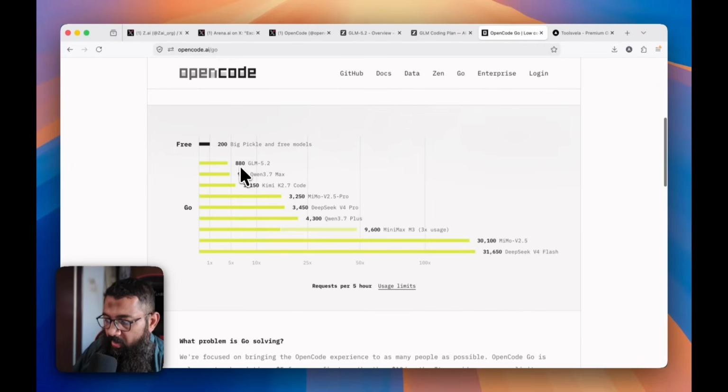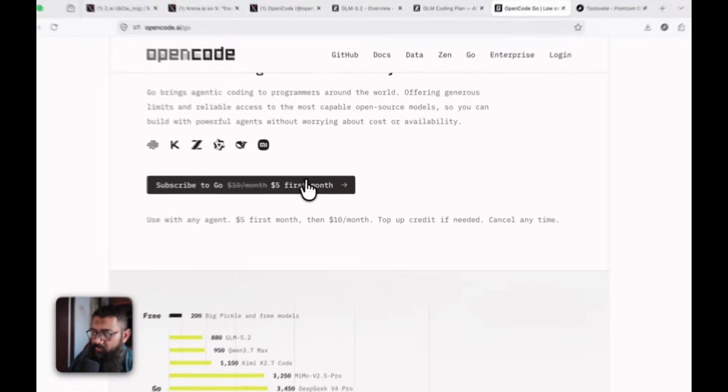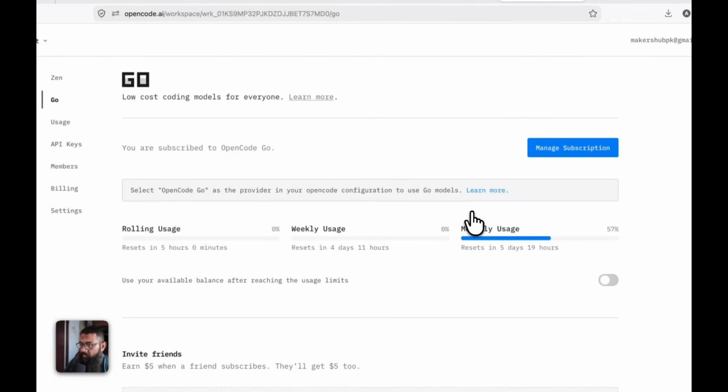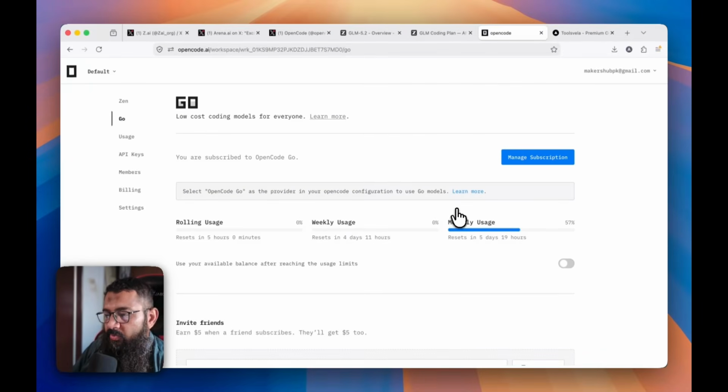Okay, here we will see it's providing 880 GLM 5.2 requests. This week I didn't use OpenCode because I am using Claude Code for my work. So here we have the 5 hour window left as well as the weekly usage left.